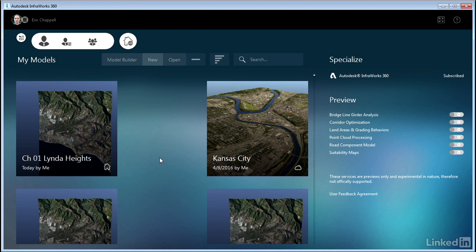Now, on a bad day, this might take 10 minutes. On a typical day, and depending on your internet connection, this actually happens pretty quickly, in just maybe a minute or two, or even less than a minute. But when the model is ready, two things will happen. One is that you'll get an email notification, and the second is that the tile will simply appear here on the InfraWorks 360 home screen.